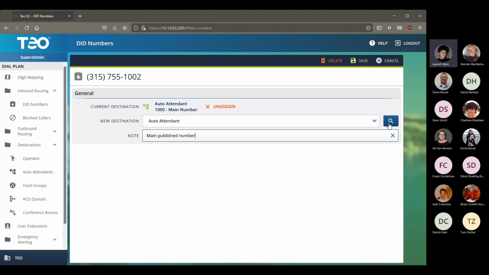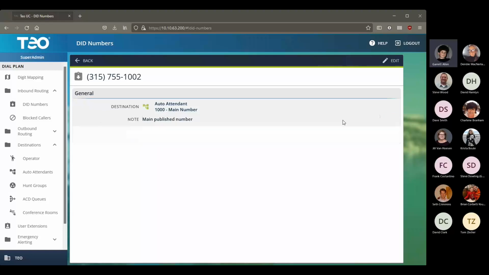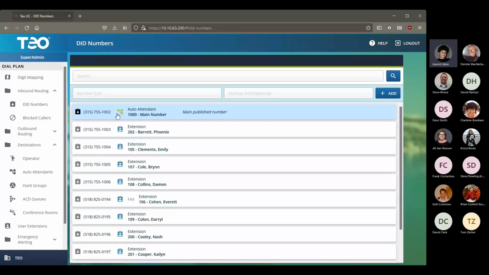I have to explicitly find a destination. And that has to do with how we route calls behind the scenes. It also means that you're much less likely to have a misroute on a DID because we force a lookup there. So I did want to make that clear as well. So at this point, if I was to call this 315-755-1002 number, I'm going to get hit with that auto attendant, and we're ready to go from that regard.